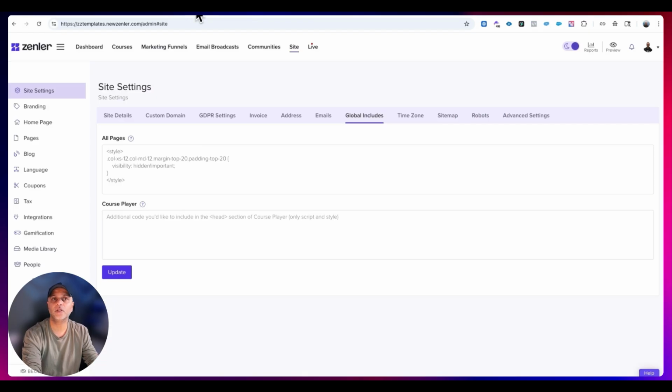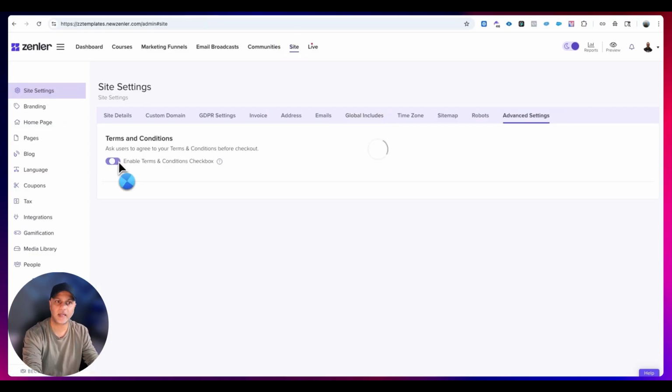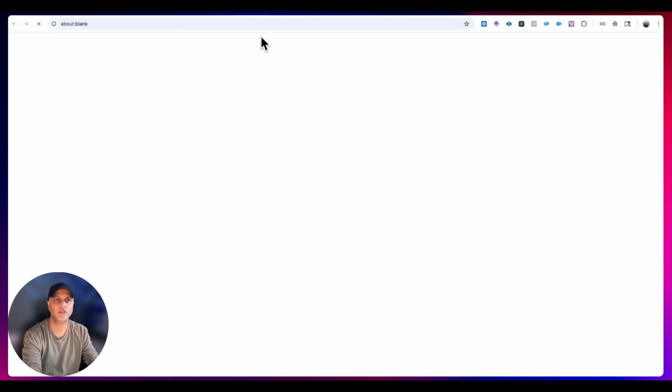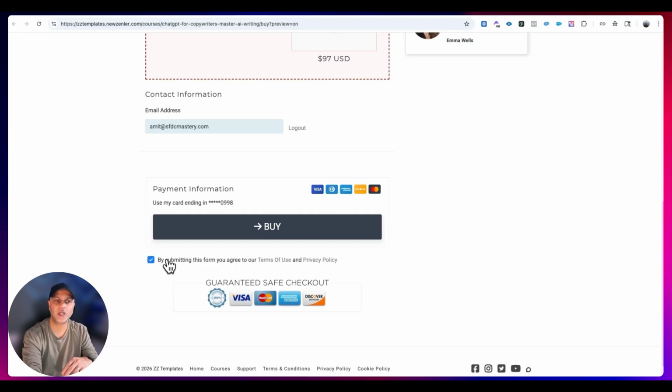So there is a way you can set that up. You would want to go to site settings, advanced settings, and enable the terms and conditions checkbox. Now, if I go back to that same checkout page, let's preview it. Now you will notice that there is a checkbox that they have to agree to the terms and conditions. So thank you, Zenler team, for providing this.